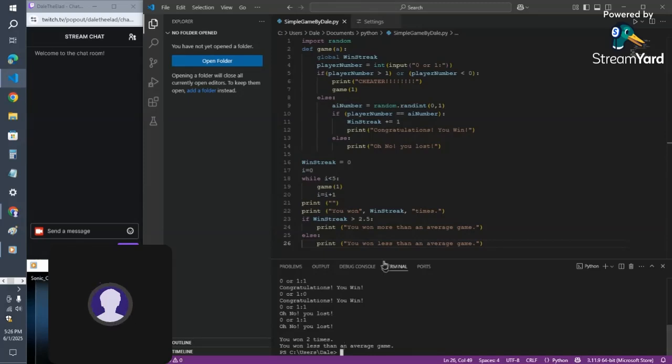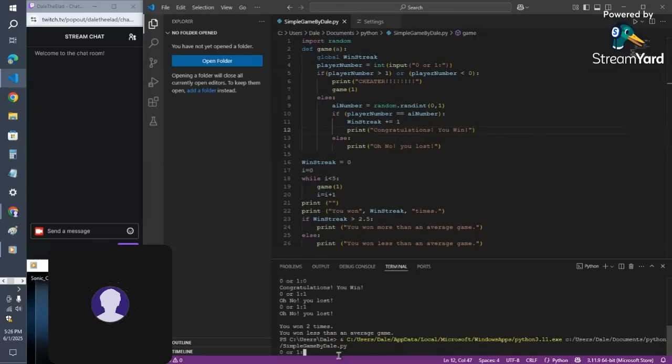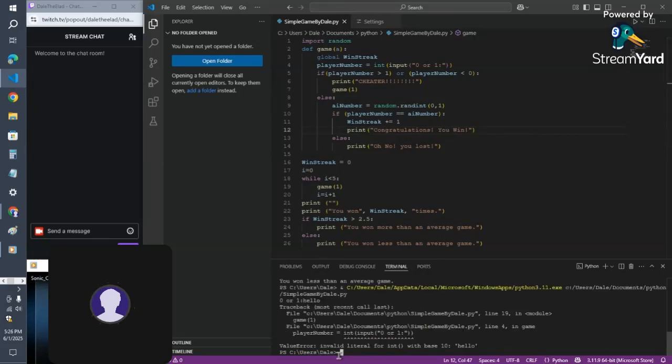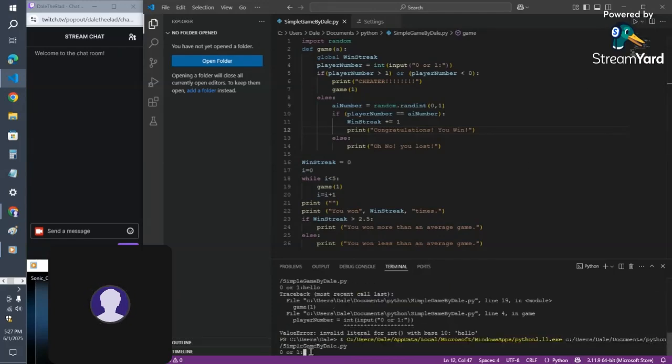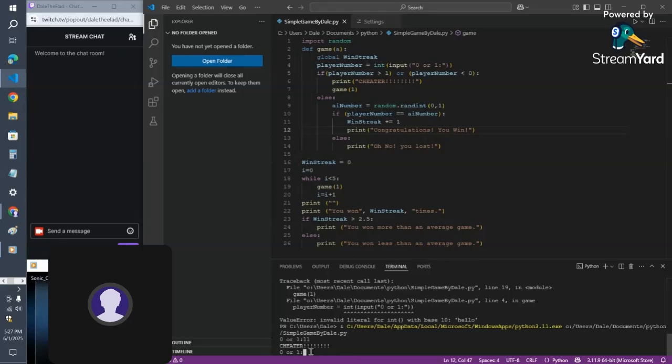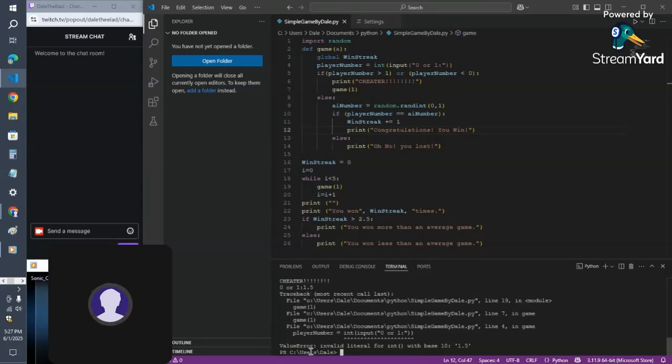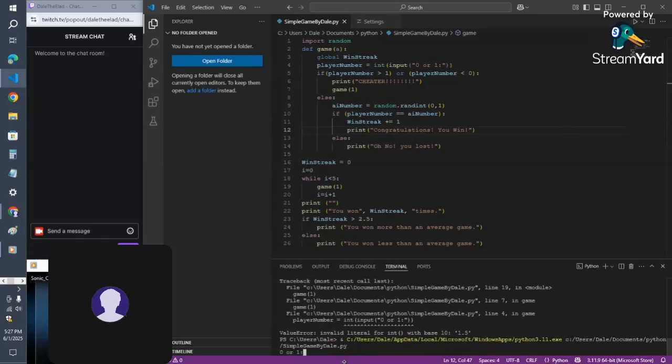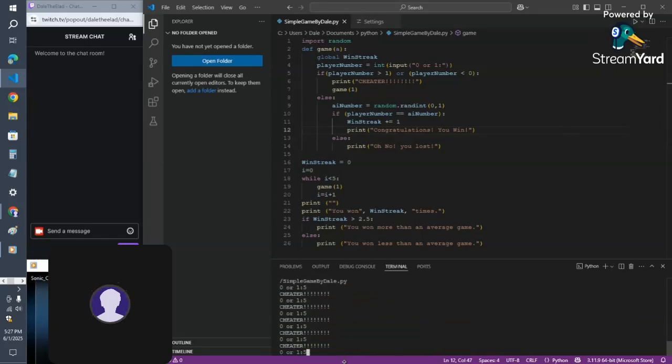So I can walk you through the code and tell you what this does. It takes in the random stuff. Also, if I run this again and you type in something like hello, it doesn't work. You can't do that. But if you do 11, cheater. It has to be an integer. If I do 5, you can do that.